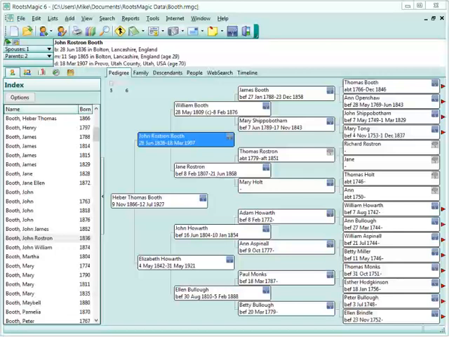Welcome! Well, in this video, we're going to look at how to share data between RootsMagic and FamilySearch Family Tree.